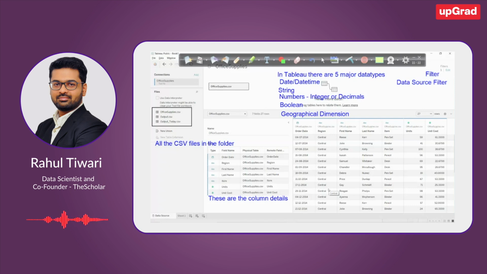Can't it be a string? Date you're talking about? There are a lot of date functions which work on date only. Region can be a string. Region is a string, right? Did I change that? It's a string only. I'm just applying the filter. I'm the manager of central region, so I'm only filtering the central region data.